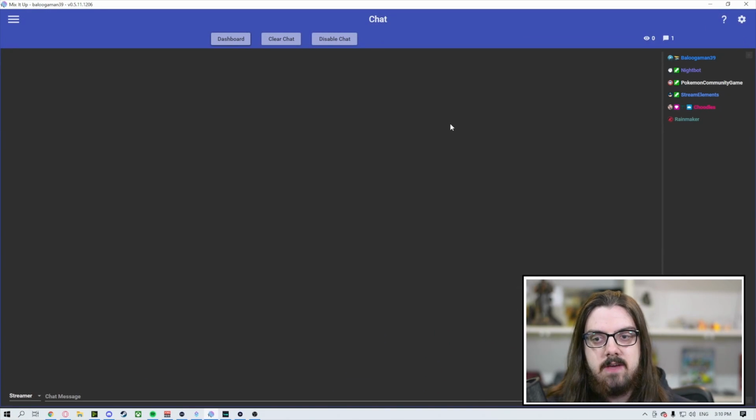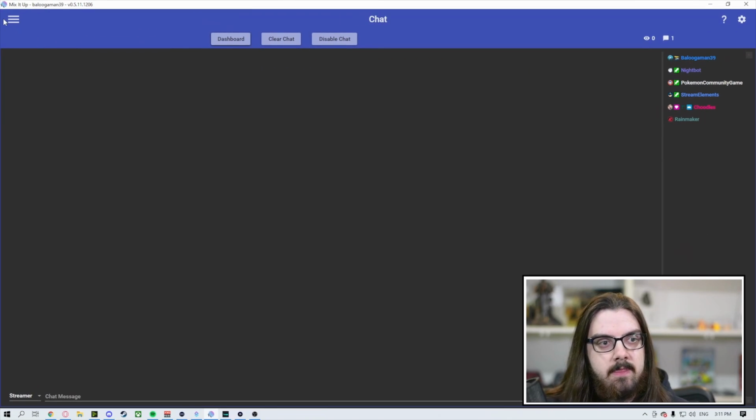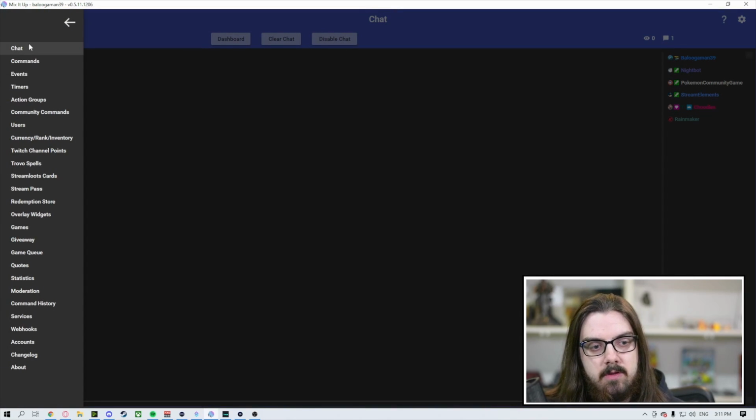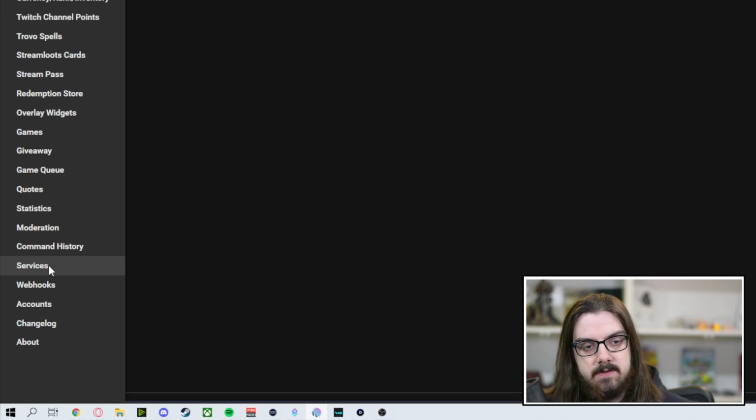So again, this is kind of the home base. When you open it up, this is what you're going to see. You do have settings in the upper right hand corner, but where we're going to go first is click on the 3 lines in the upper left, and you're going to come down to services. So it's right down here, services.